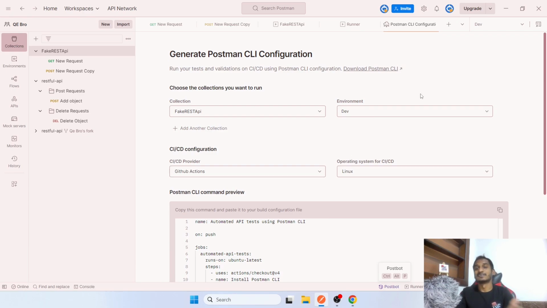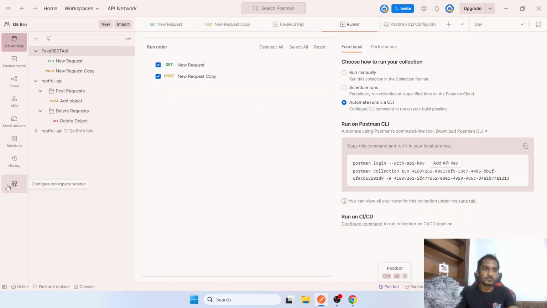So those are the three different options you can use to do the automation using Postman's inbuilt features. There are some other options as well. I will talk about that in the next video. Here I will go back to the bottom.